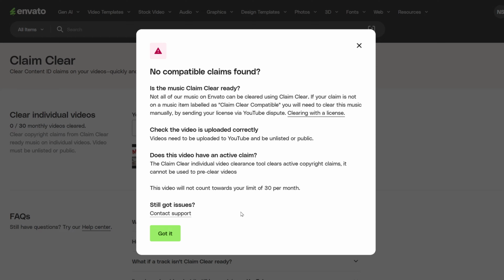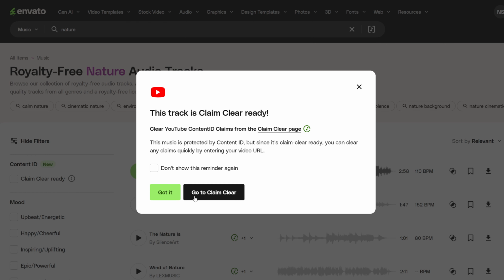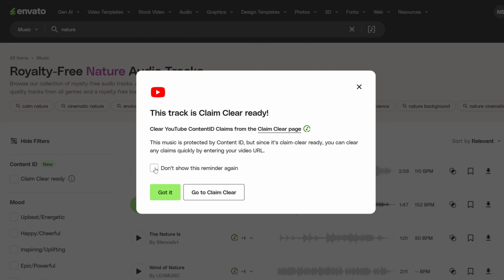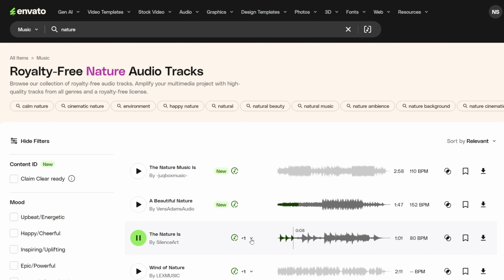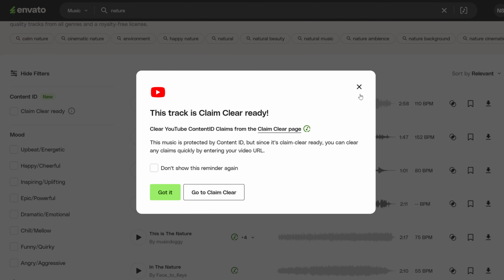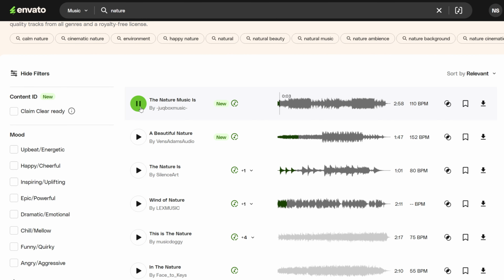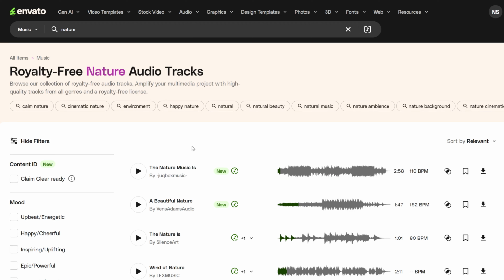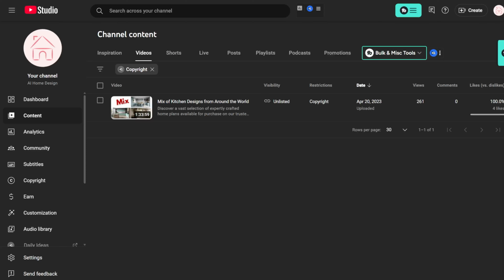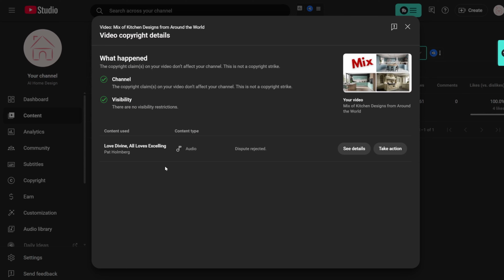Here are some restrictions to be aware of. This tool is good for only 30 videos a month. You can only clear YouTube videos with it, so you can't use it to clear copyright claims on other socials. You also need to use the music from Envato Elements the right way. You can't just use the music with one image and call it a day, because the copyright claim will stay even if you try to clear it. Sometimes there are claims you can't remove with the tool, and you'll get a notice that this is the case.